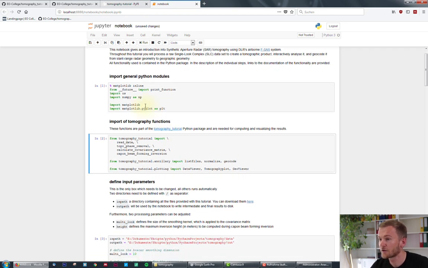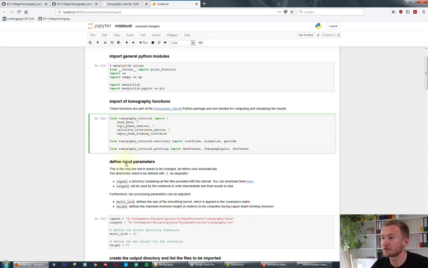We go on further, and Shift Enter again, and also all the tomography tutorial functions were imported, regularly, no problems at all. If there would be an error, you would also see that popping up here in the notebook directly. Again, here you also have a link to the GitHub repository, so you can always check back to see what's going on there.